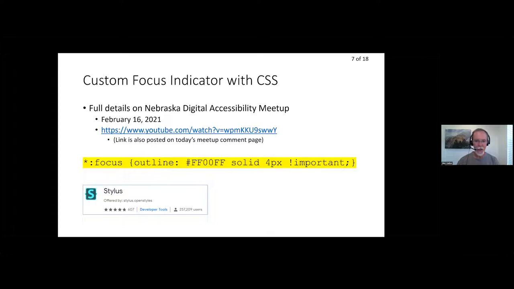But all I really do is run with one line of CSS, and that's highlighted in yellow. And again, I'm not a CSS guru. I'm very much a novice. This one line of CSS that I use has star colon focus, which means every element on the page that can receive focus. That would be links, form elements, it could be something with a tab index of 0. Anything that you can tab to will have a focus indicator.